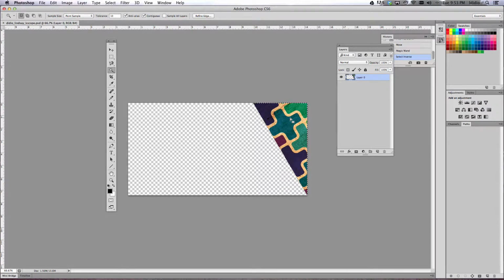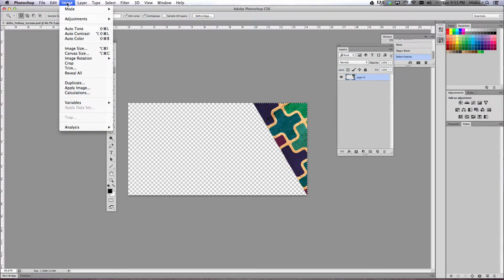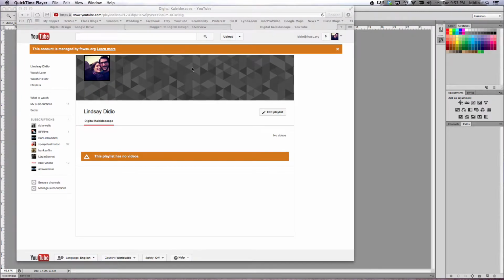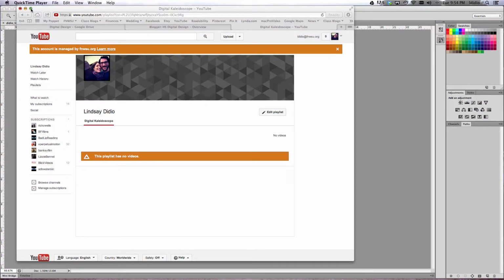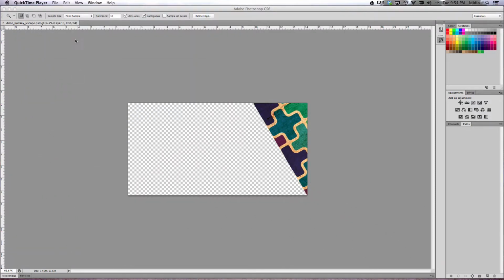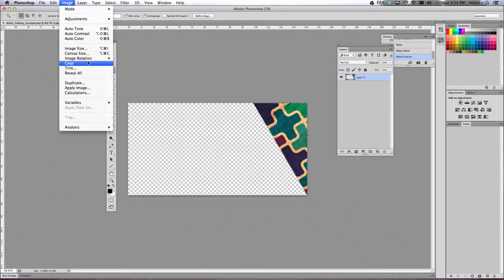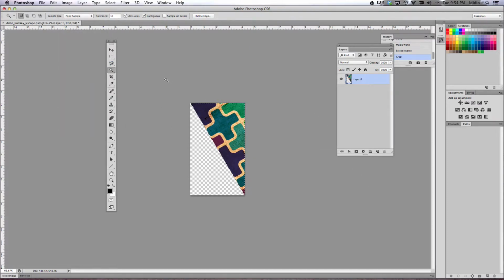Once you've done that, I want you to choose the image drop-down menu again, choose image, and then choose crop. Image, and then crop. So now you should have something that looks like this. All right, so once you've done that, I want you to do Control D, which makes your dancing ants go away. That is the shortcut for deselect.